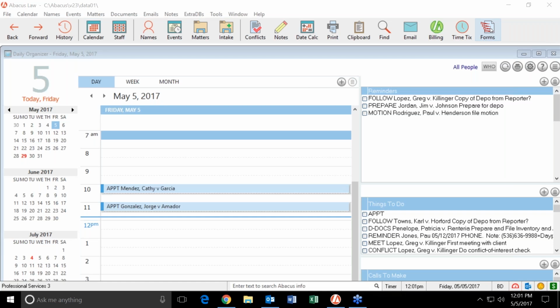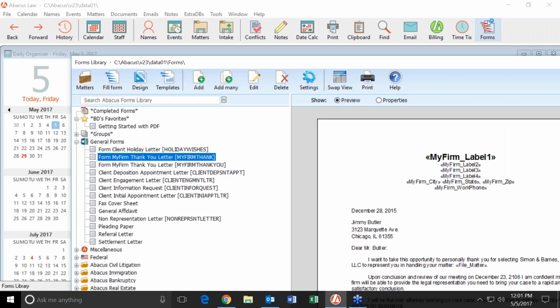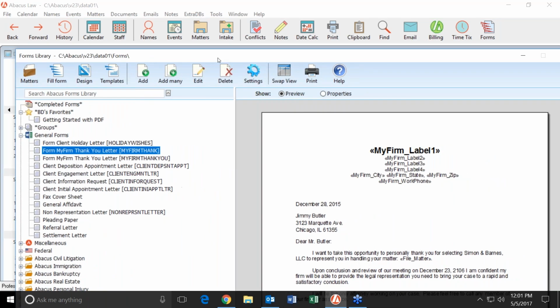Here on the upper right-hand corner. Okay, this is where you would go to start entering any forms or any templates that you would want to use within Abacus. As you can see here, after I click on the forms, I am able to see the forms library from within my Abacus.